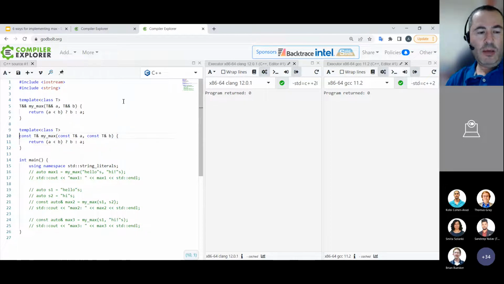And then the question, okay, if they prefer the first one, would it work? What would be the result? Can I take the result if it is sent back as a T double ref, as a forwarding reference? So the question is, what would happen here?